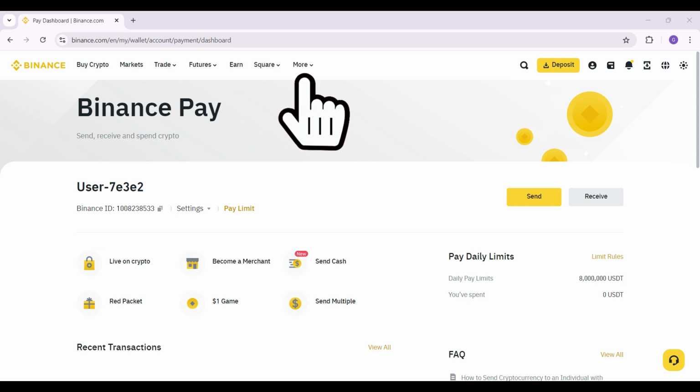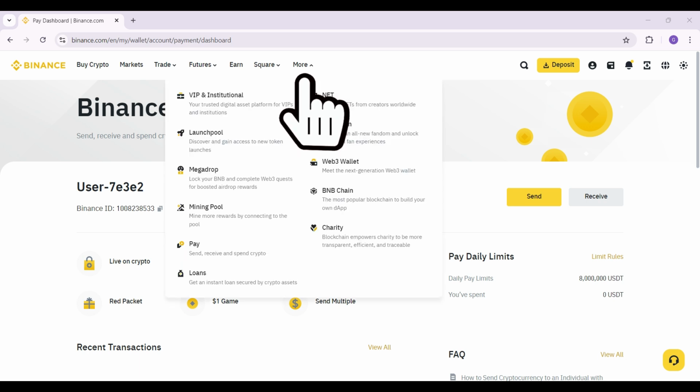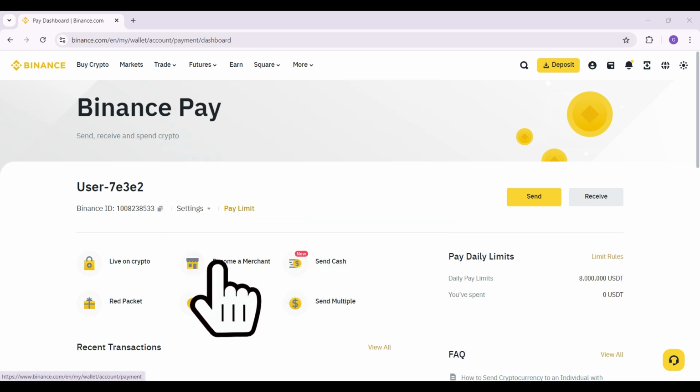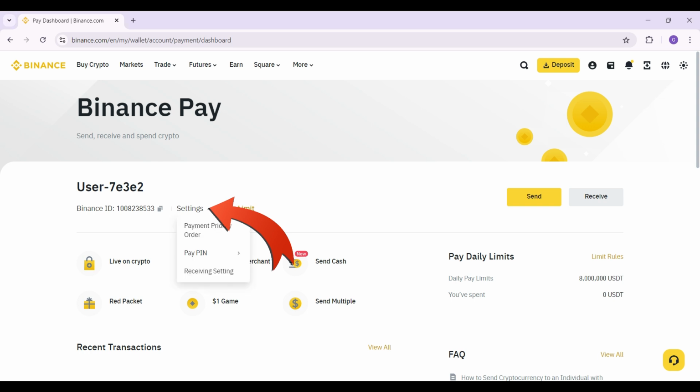Do note to go to this interface right here, what you have to do is simply hover over this more button right here and just click on pay. Once you do that, you will be redirected to this page. And right now we want to change the PayPin. Initially what you guys need to do is simply click on the settings button right here. And as you can see, there is something called PayPin.